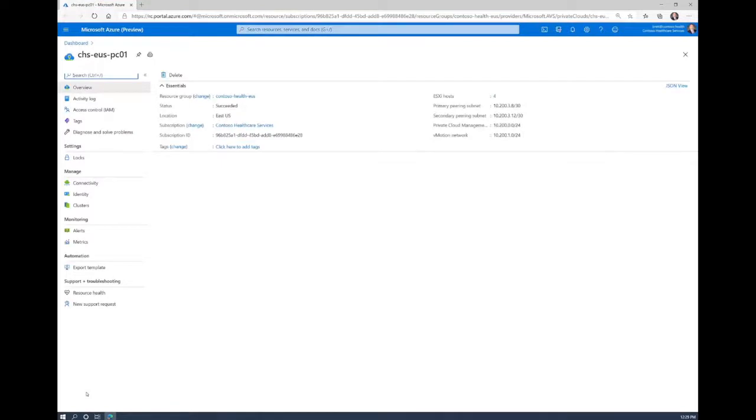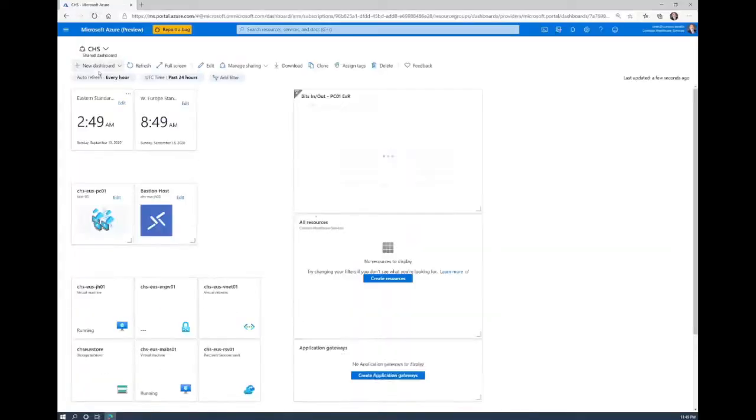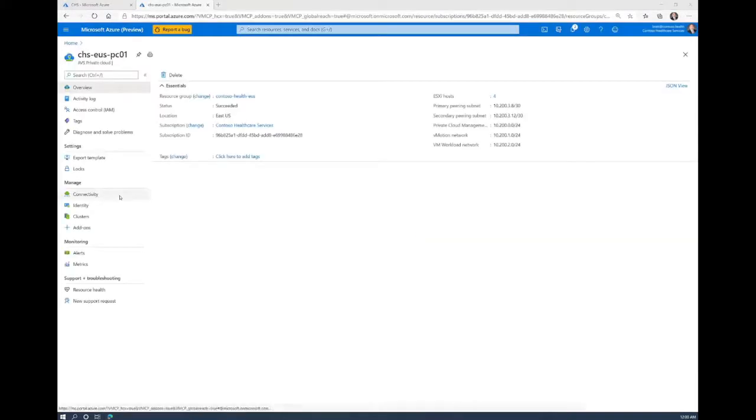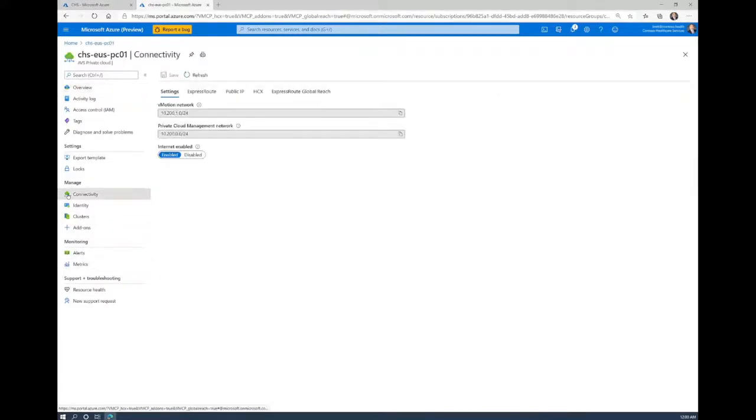Now some time has passed. So you can see here, everything's been created. I can manage the connectivity once we go in here. I can take a look at the number of hosts. I can go configure certain components here. I can take a look at connectivity as it stands. So I can take a look at the express route connection.